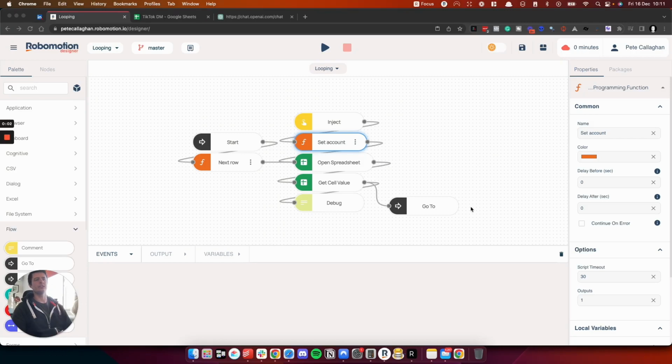Hey, how's it going? In this video, I'm going to show you how to loop through a list on RoboMotion. Building a loop is probably one of the most difficult things you can do when you're getting started with RoboMotion, but it's very powerful. For example, if you've got a list of 100 people in a spreadsheet and you want to loop through them one by one to do an action based off that input, you can do that quite easily, but when you can't figure it out, it will drive you insane.